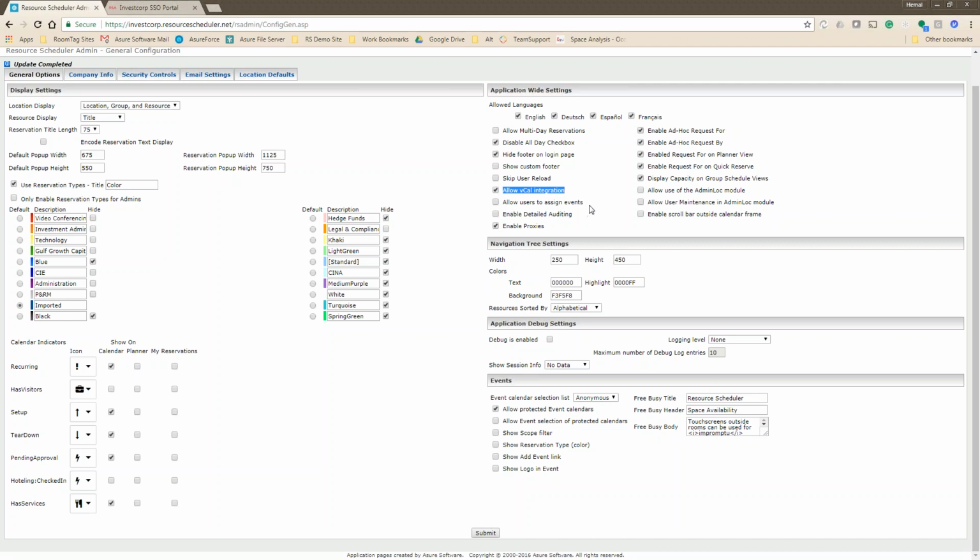Allow users to assign events. This is partially an event management system, but we don't use it for event management anymore. So you're going to skip over this bit. So we don't do event management.